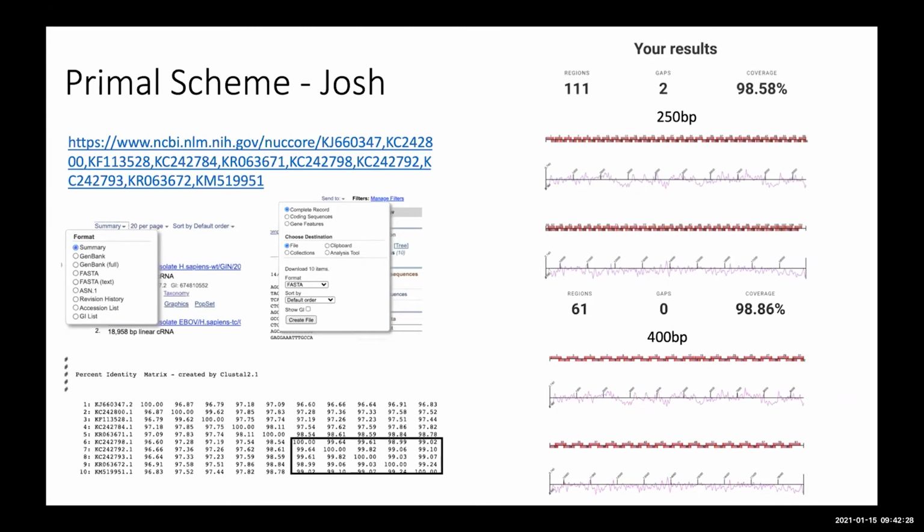So it's easier to design longer schemes. The flip side of that is that longer schemes, if you do end up with a primer dropout, will result in you losing more of your genome. So that's the kind of trade-off there.